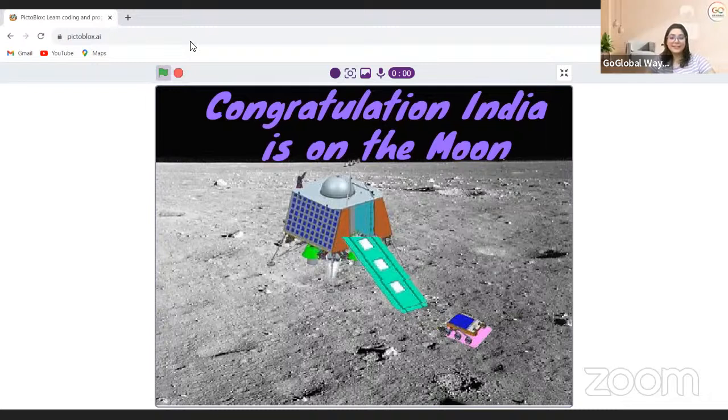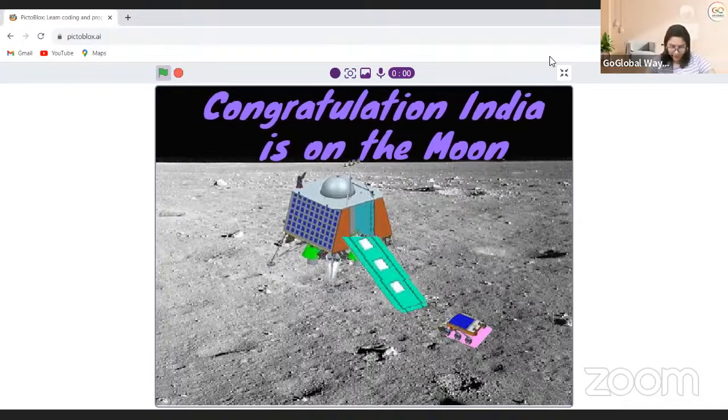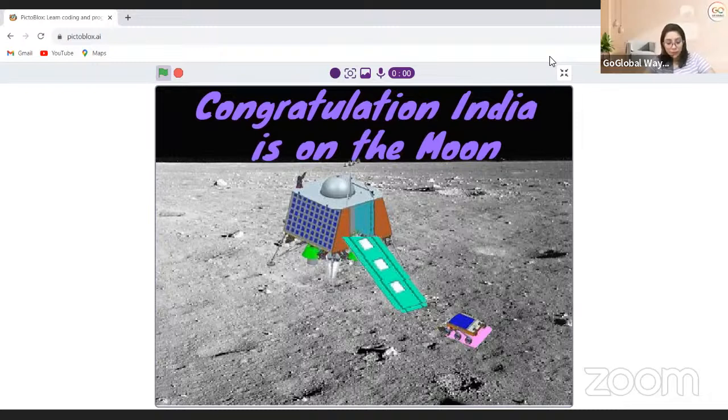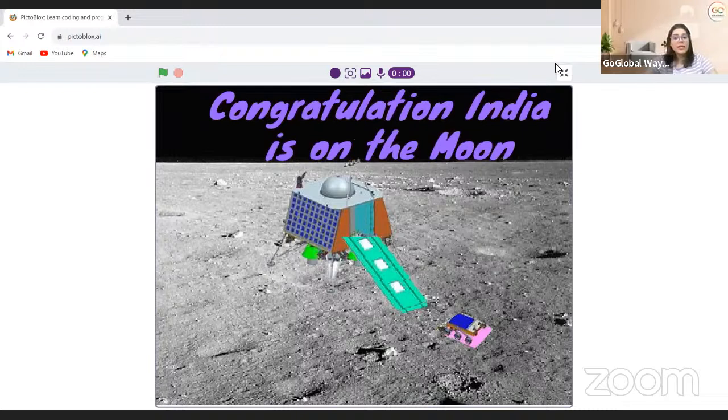Yeah, that's done. So Tanishka is asking which Scratch this is. Tanishka, this website name is pictoblocks.ai. It's exactly like Scratch. You can make this same project on Scratch and the way of making is the same.